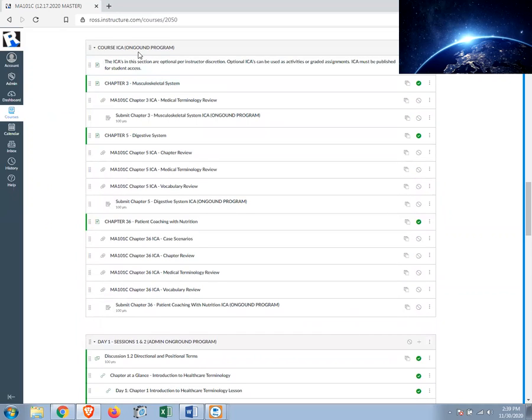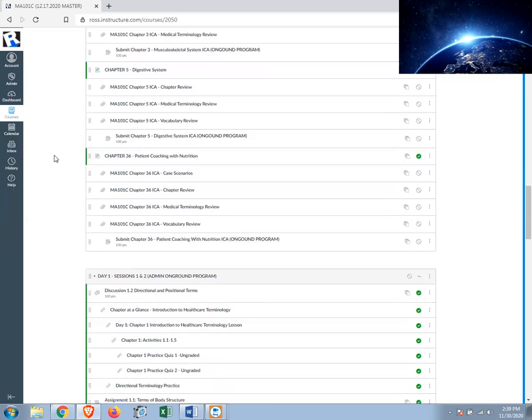These are for the on-ground program. If you are a residential on-ground instructor, don't forget that these are options for you. You do not have to grade these. You can give these out as activities and go over the answers together, or if you choose to grade them, then you most certainly can. These are the chapters that you will be covering in this course.